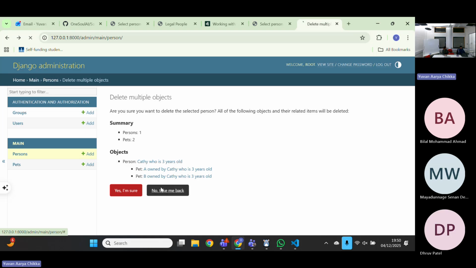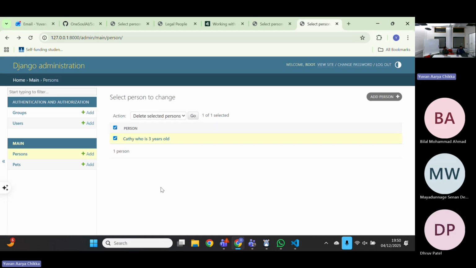I'm going to cancel it because I'm going to have to recreate these pets. I don't want to. But that's essentially a guide to foreign key. I mean, you can make more complicated foreign key mechanisms, but honestly, it's just more of this. You just have more columns which have foreign keys.